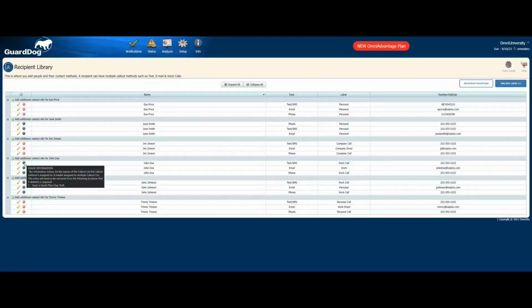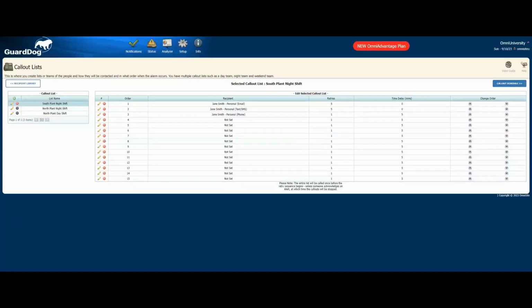Now that we have covered the recipient library, we will move on to the callout list page. The callout list page is where you can manage your callout lists. This page helps users form teams or lists, detailing how and in what sequence recipients in the list will be contacted when an alarm is raised. There are two sections of this page. The first section, Callout List, allows you to add, edit, and delete callout lists, while the second section displays all of the recipients in that callout list.